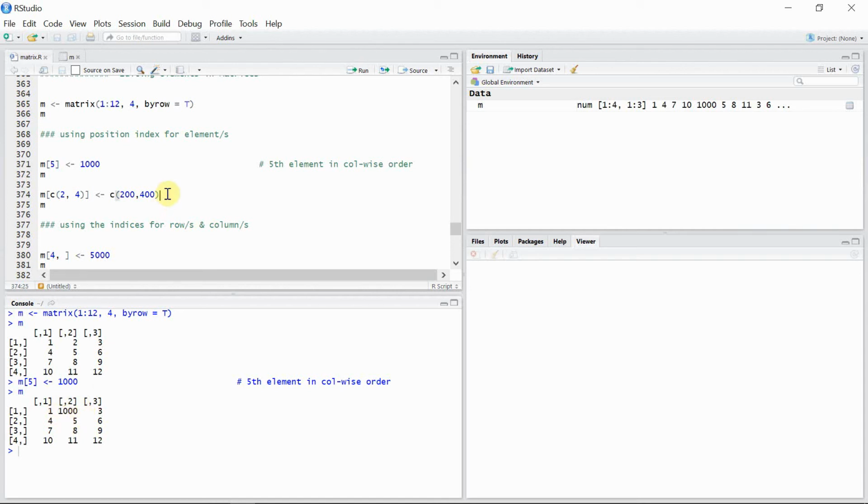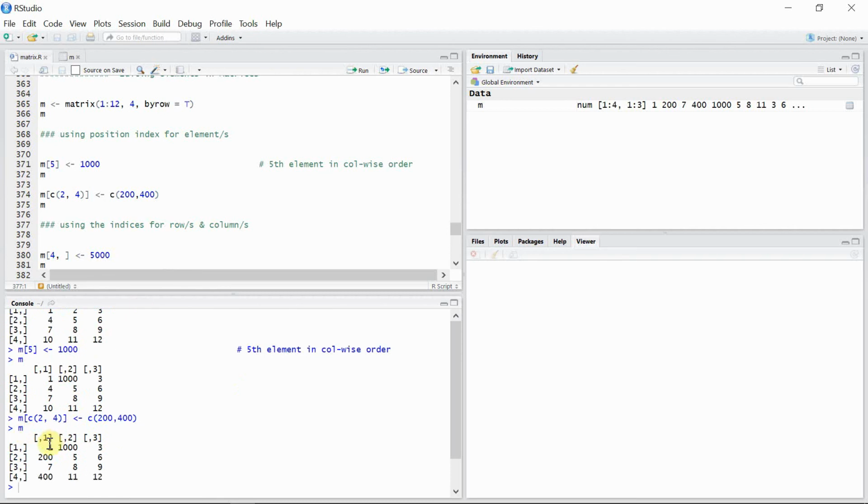We can also edit multiple elements using the position indexes. So this time I'm going to edit the second position and fourth position elements in the matrix M with 200 and 400. Let's do that. Okay, so you can see here the elements in the second position and the fourth position have been edited.